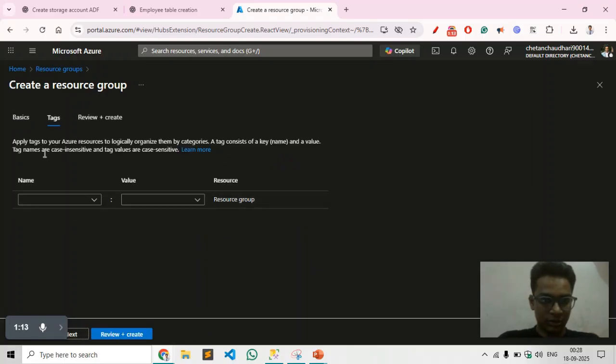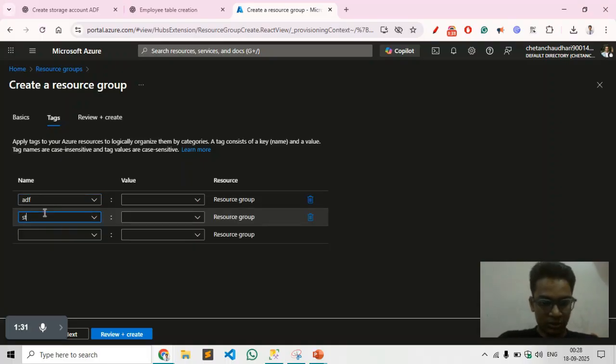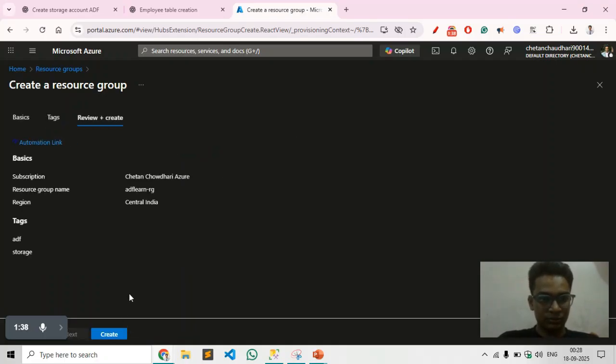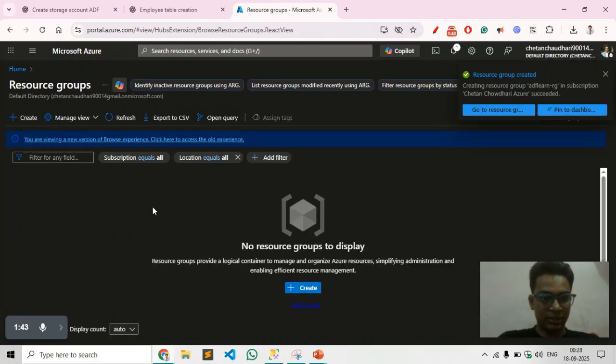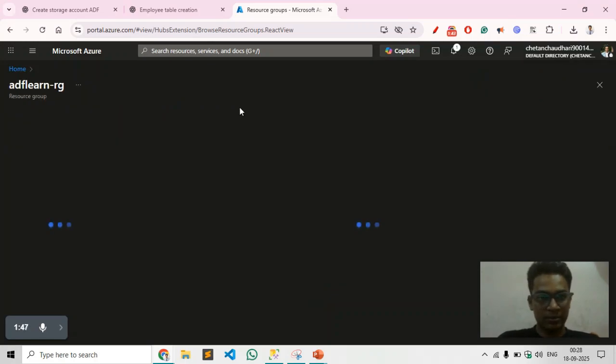Next, the tags are useful for billing purposes, where we can assign that this resource group has certain limits or certain provisions like that. So for that we'll put ADF and storage account here. It will be easy to identify. Let's get it created. It will run a validation check and then it will create our resource group. Look, our resource group is ready.